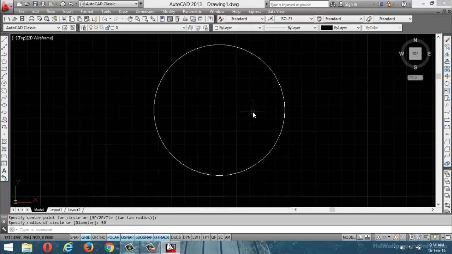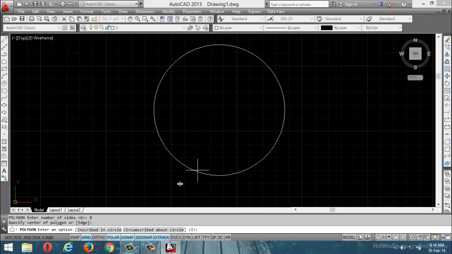First I am going to design one circle. Then I am going to enter the polygon command. Specify the number of sides. This time change it to 8. 8 means octagon. Then I select the center point of the circle. After that again you have two methods. One is inscribe, the next one is circumscribe. Inscribe means your polygon is generated inside of the circle. Circumscribe means the polygon is generated outside of the circle. I am going to select inscribe.